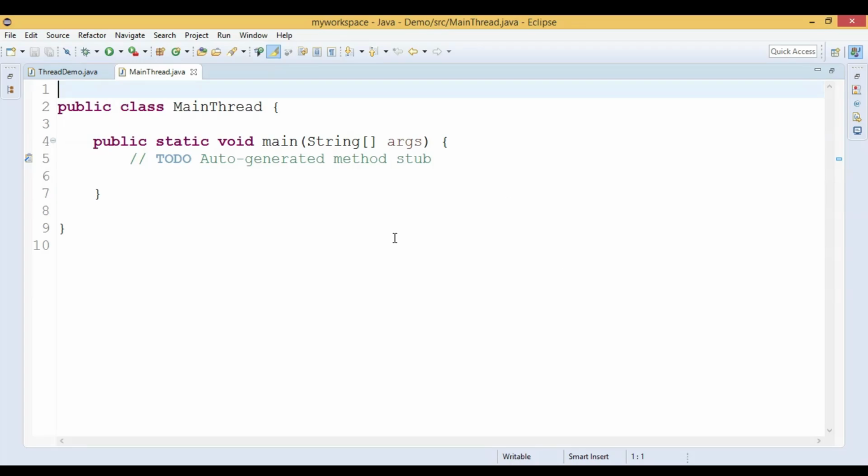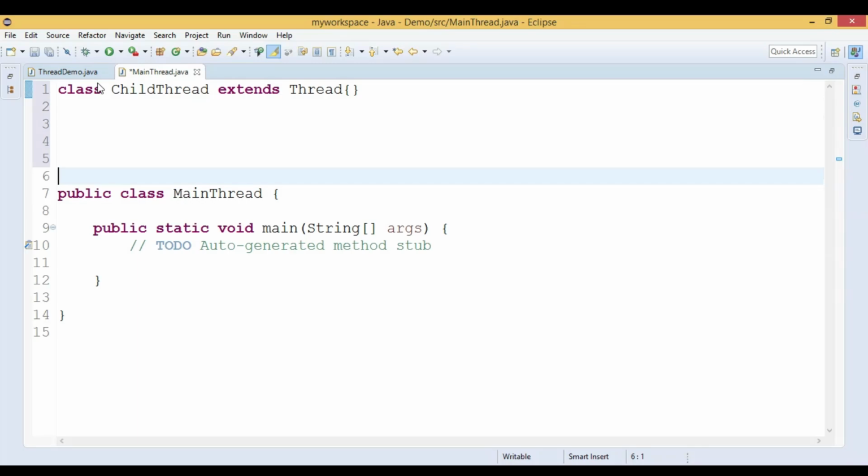First we will create a thread class by extending the Thread class. So I have ChildThread, so you can write like this: class ChildThread extends Thread.